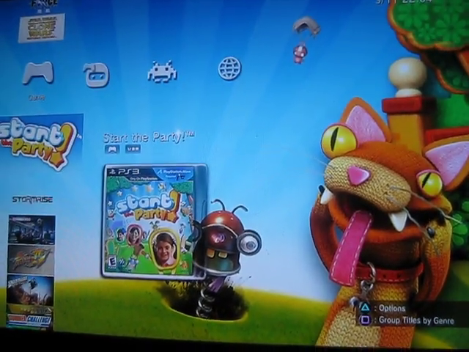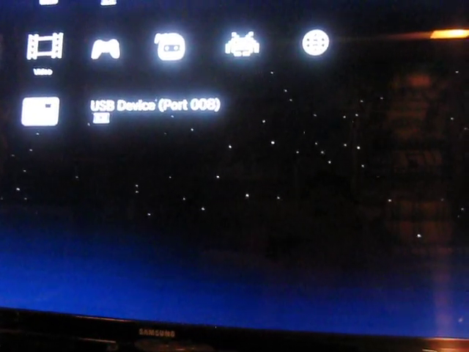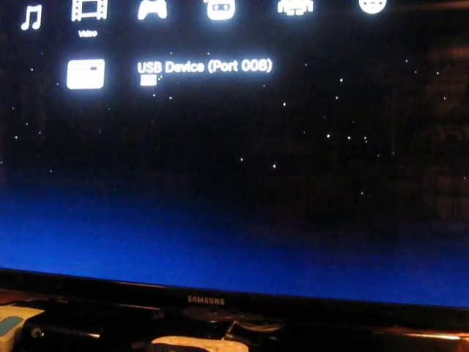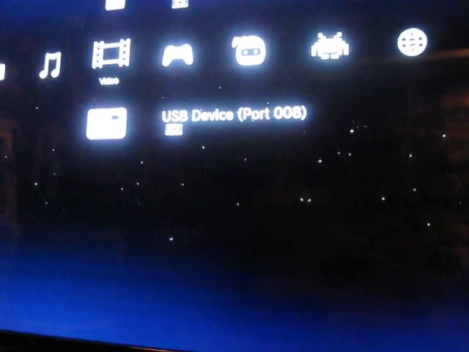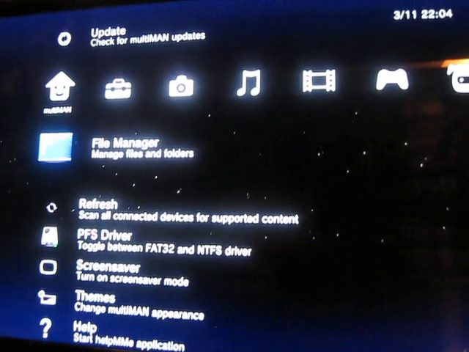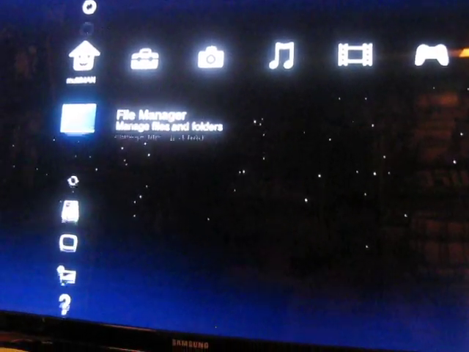If you press L1 or R1 until you eventually get to this screen, this is where you can do your configurations. You can also load up the games through here. You can scroll through, pick the game you want. But if you go all the way to the left, there's a lot of different things you can do, but I only do maybe 2 or 3 things here.